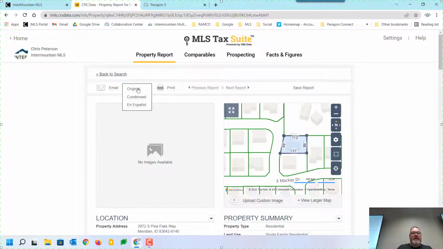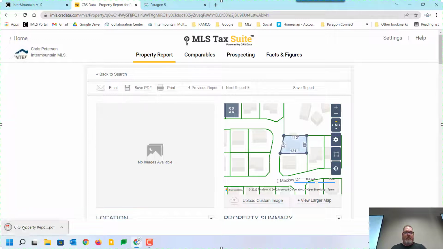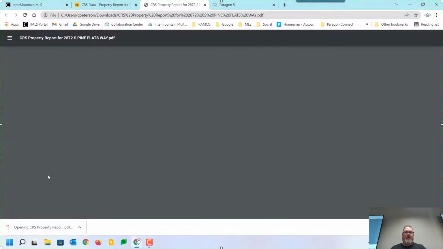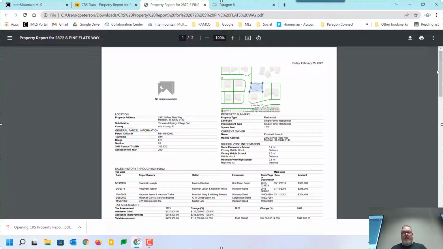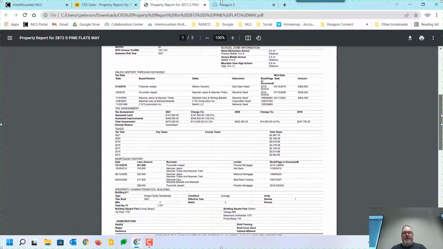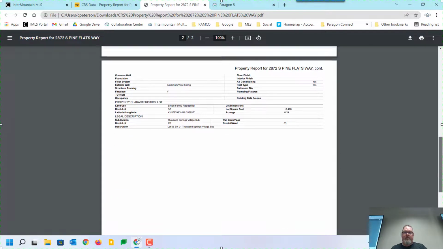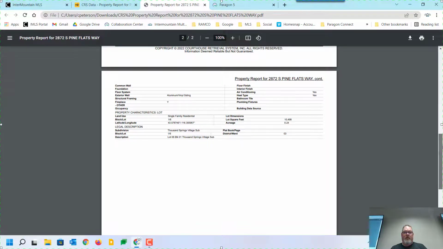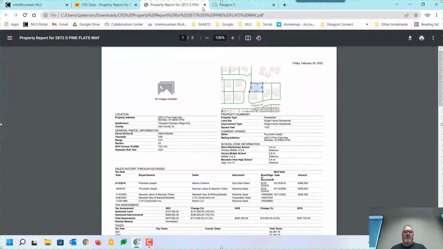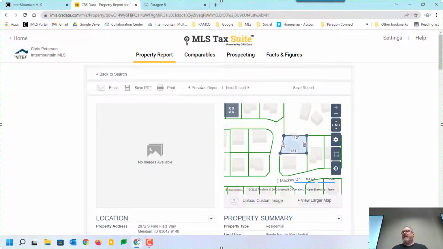And then if you want to save it, I can save the original, the condensed, or in Spanish. If I save the condensed, it downloads this PDF. Again, printing it to a PDF would be the same thing. And so now we have this 1.25 page report on that property. And so that's one of the ways you can make that smaller.